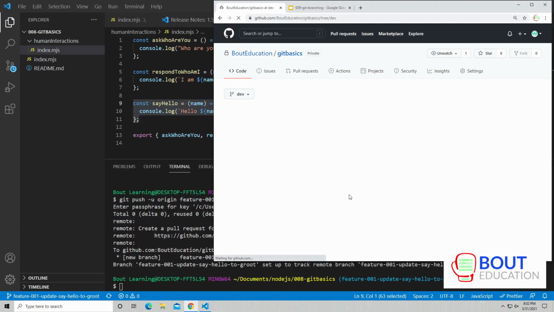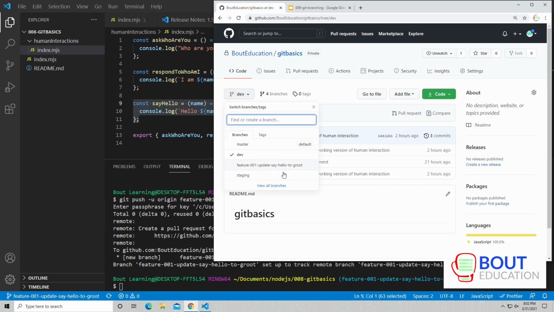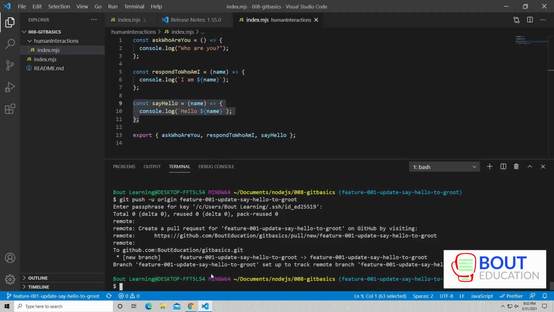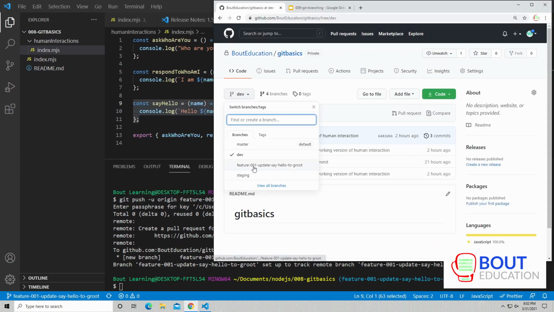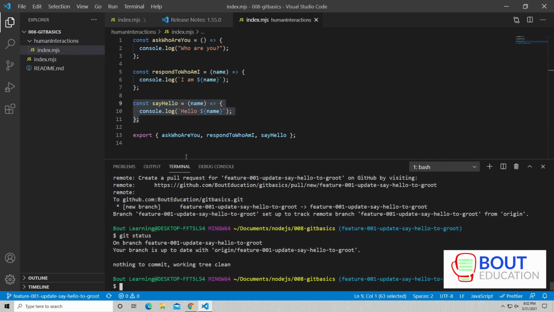Now at this point, if you refresh this page, you're gonna see your branch now. There we go. Our branch has been updated. So now GitHub knows this branch exists, and locally it knows that this is the branch that is tracking on the remote server. So from here on, we're gonna make the changes that we need.